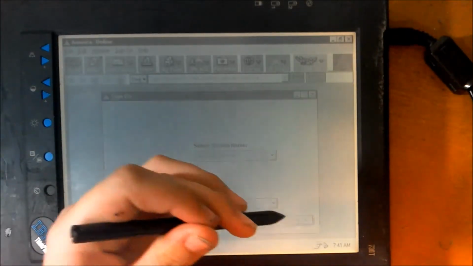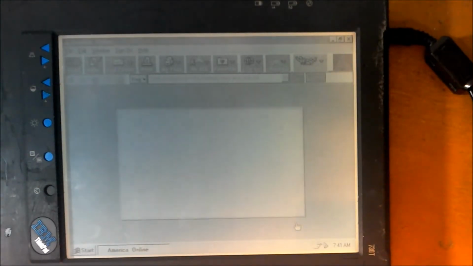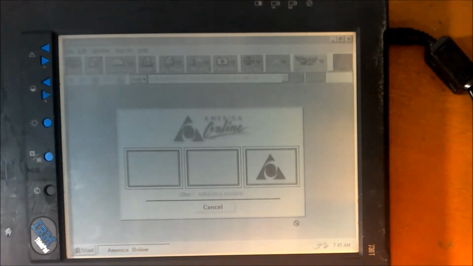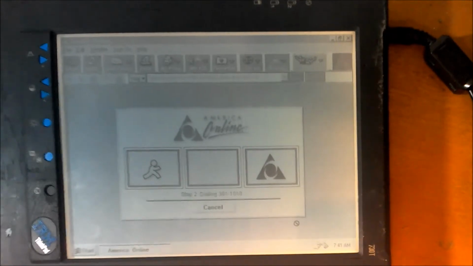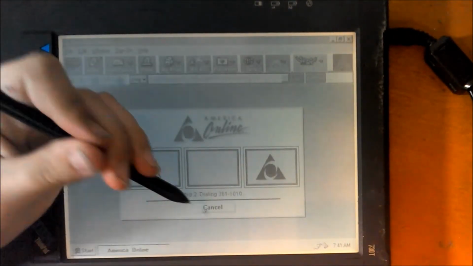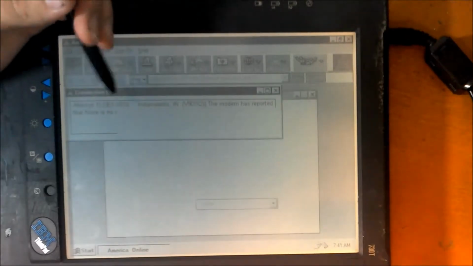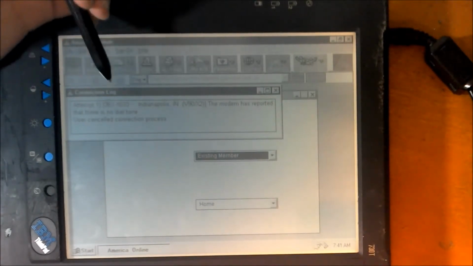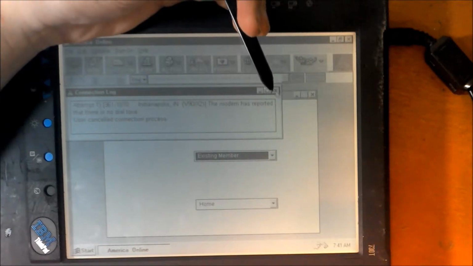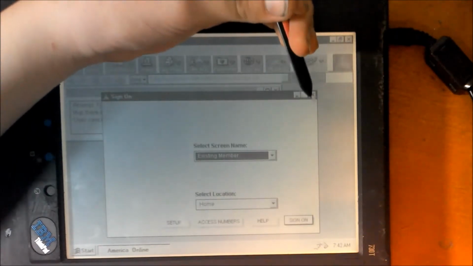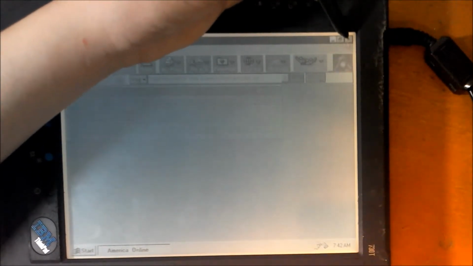But you can see here, you can try to sign on, and the dial-up modem will actually attempt to dial, and then it'll give you an error message saying there's no dial tone because, of course, it's not connected to the phone line at the moment. So that's pretty much all there is to it. Just going to cancel out, and it won't let me do anything. There it goes. The modem has reported there's no dial tone. User cancel connection process. Okay, go away. You go away, too. And now you go away.